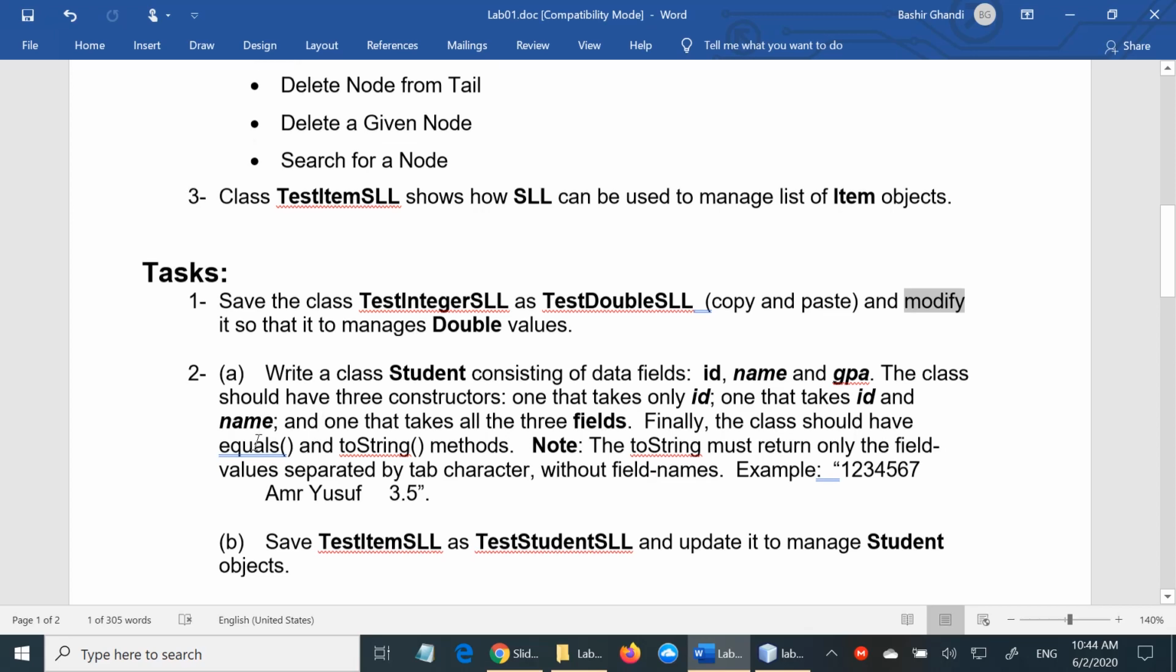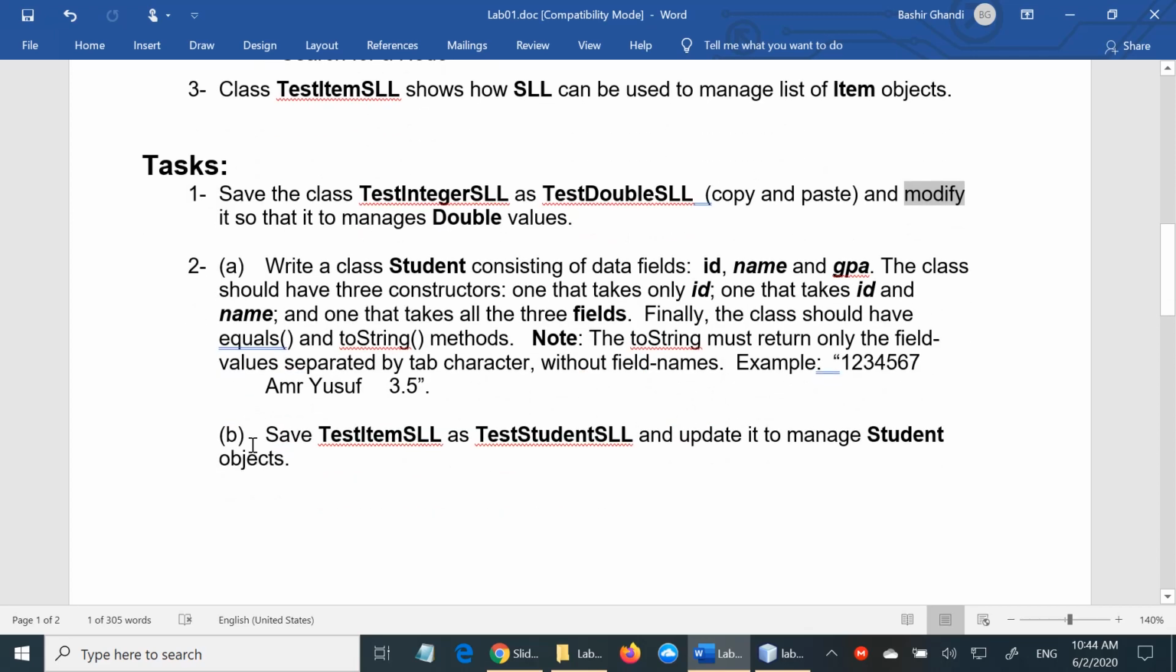Task number 2. Task number 2 is similar to test item SLL. We want our singly linked list to manage objects, but objects this time should be objects of type student. Therefore, your first task is to write a class student, similar to the item class. If you wish, you can refactor the item class, change the name to student, and then modify it as explained here.